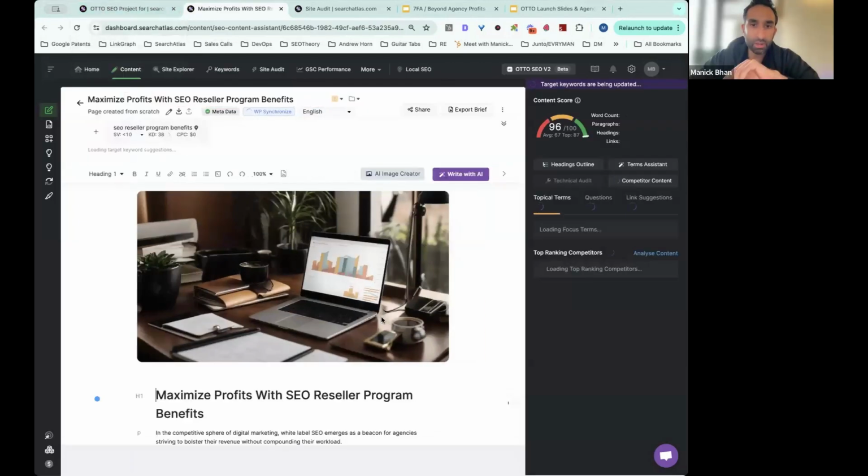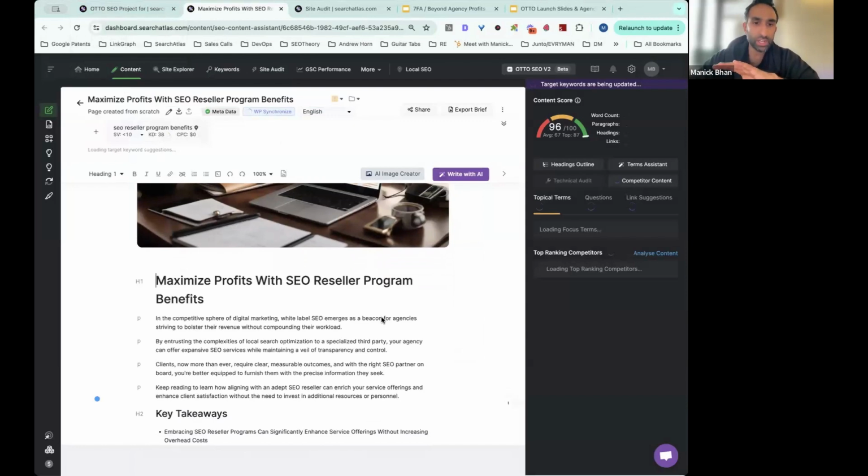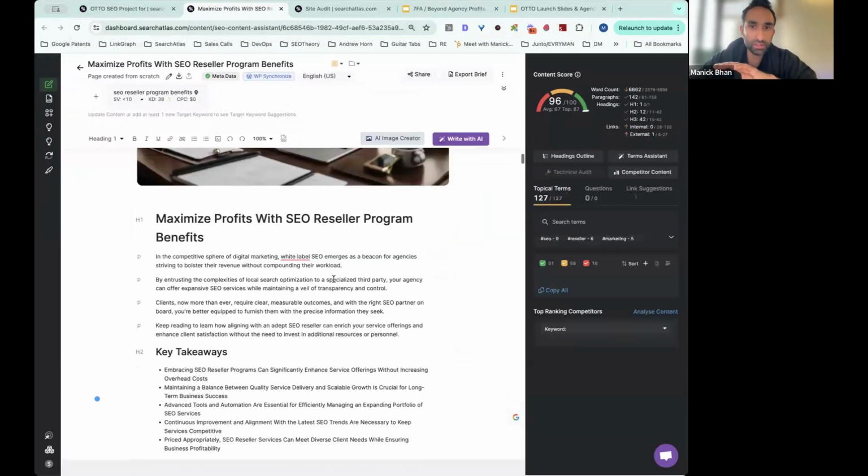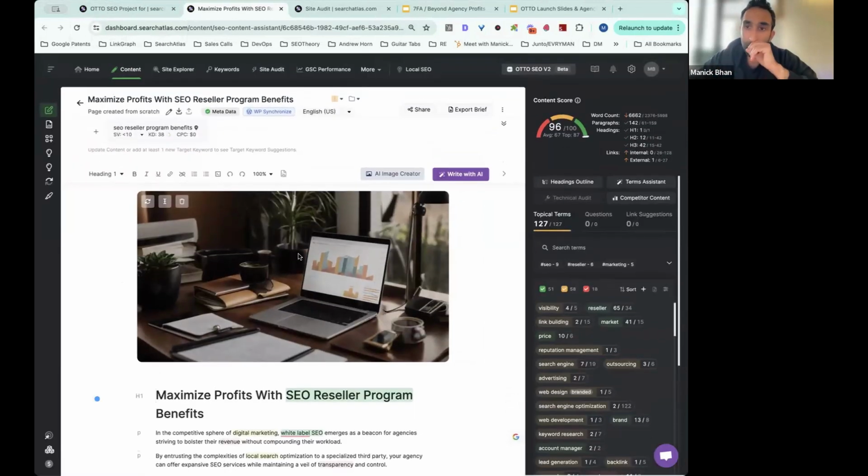Exactly right. So I'm just going to show you guys what a fully AI generated article looks like in here, so you guys can see how good the content is. Oh my God. Do you see this? Do you see the content score on this one? 96 out of 100. It included 127 topical terms in the content.